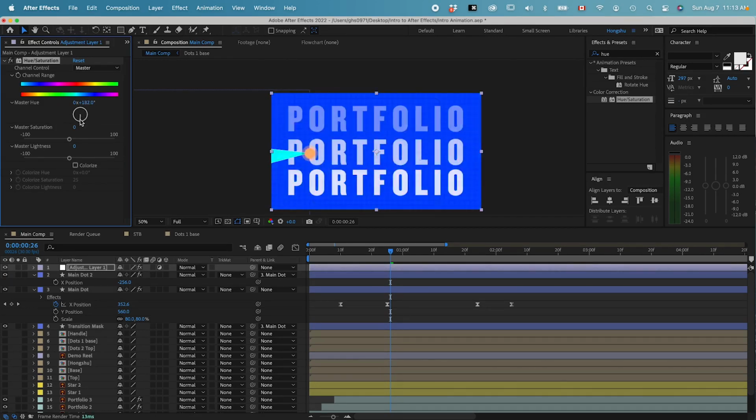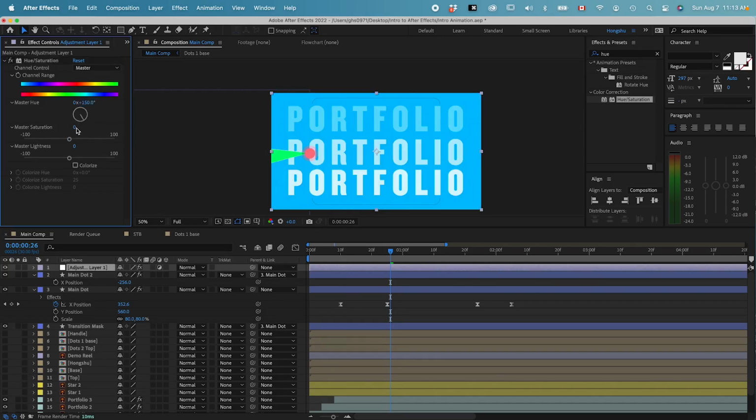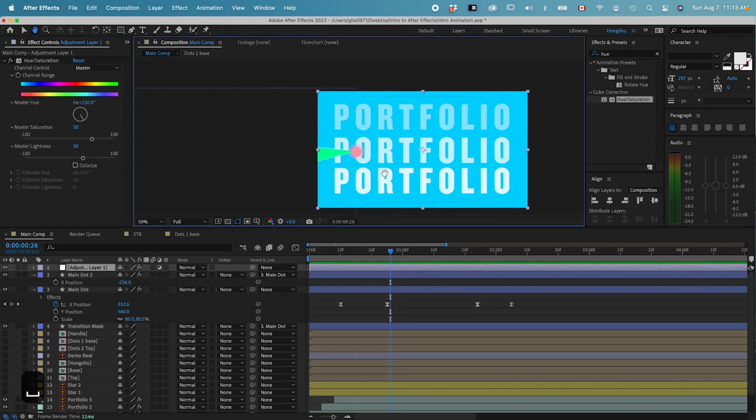You can see if I change the hue and saturation, it's changing all the color underneath the adjustment layer. And in this way, we can bring back our blue color from the background. Remember, something like this. This is our original blue color. We can use the adjustment layer to bring back the blue color in the background. And the logic is like this.